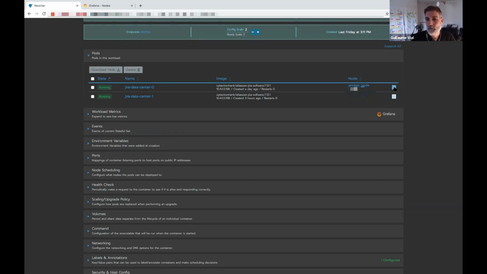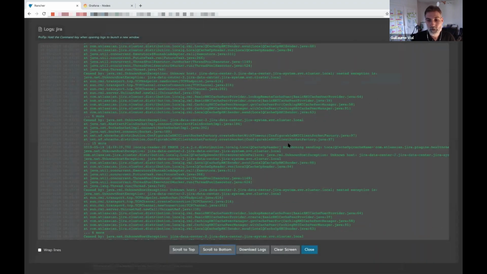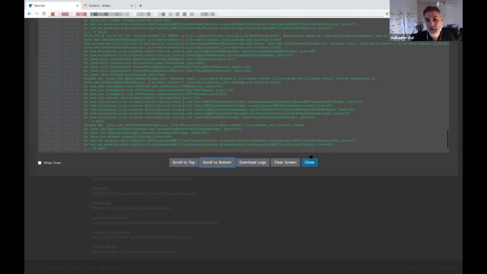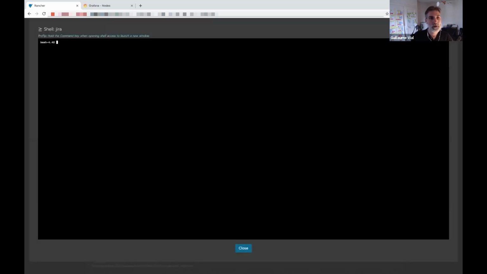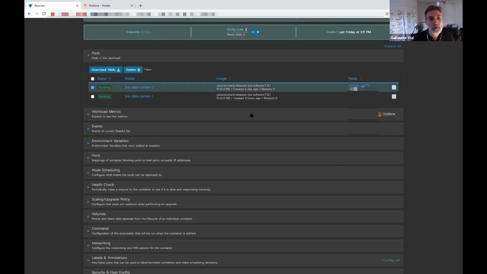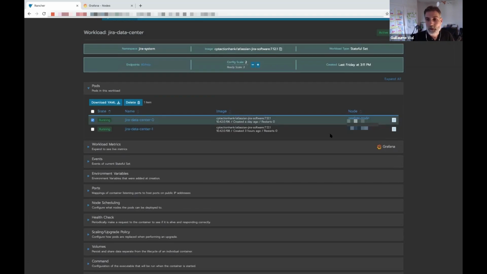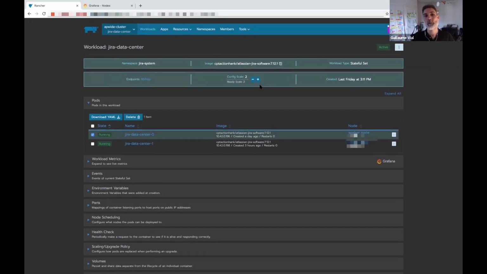And what is quite convenient is that you also have direct access to the logs. If you feel that you have a problem on the nodes of your cluster, for example, you can just click on it to see the logs, or even execute a shell. So here you are directly in the Jira home folder. So you can do things right from the user interface. Quite convenient also.